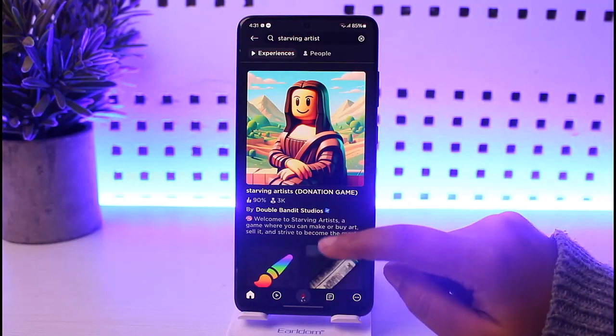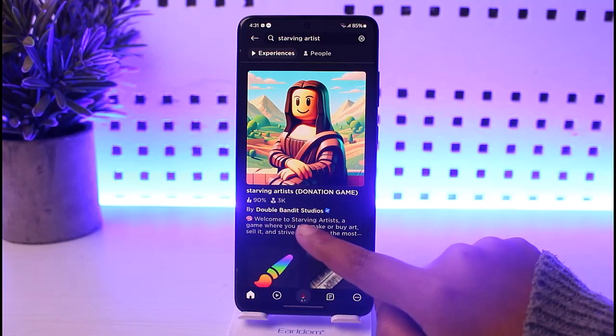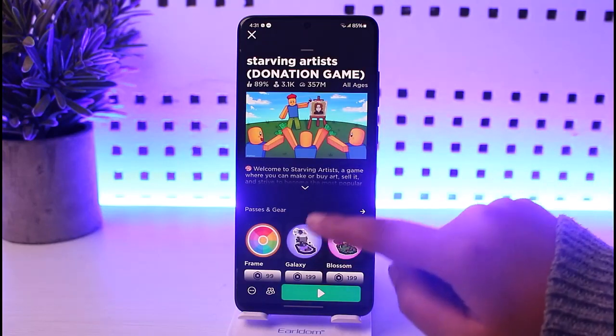Once you have done so, you will be able to find this option on top, which is Starving Artists Nation game by Double Bandit Studios. Go ahead, tap on it. Once you have done so, you will be able to browse through and read all about it.